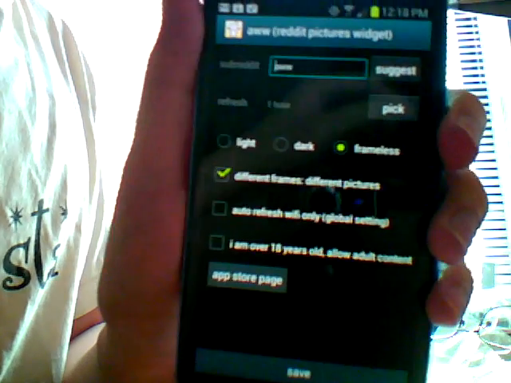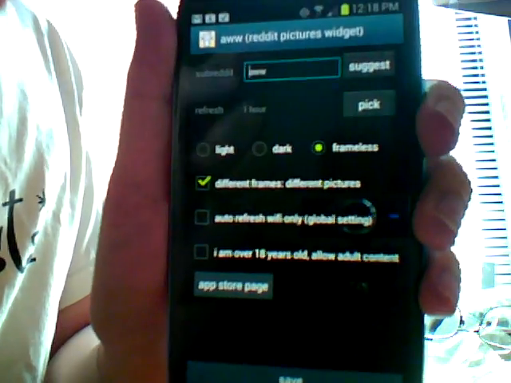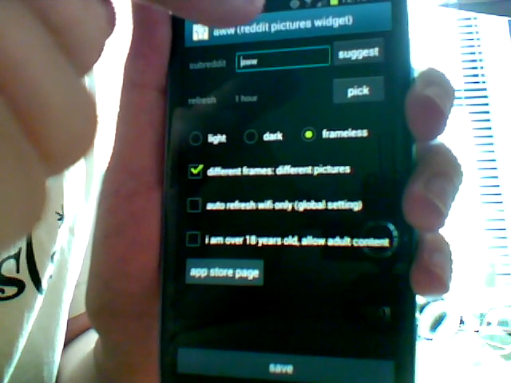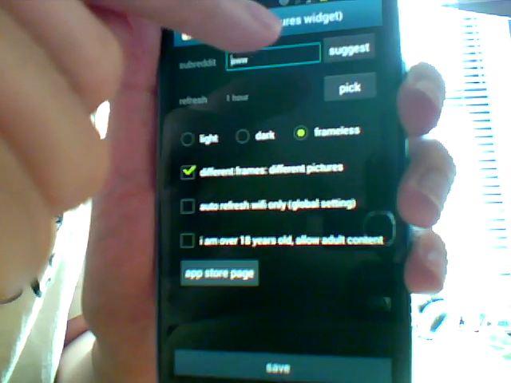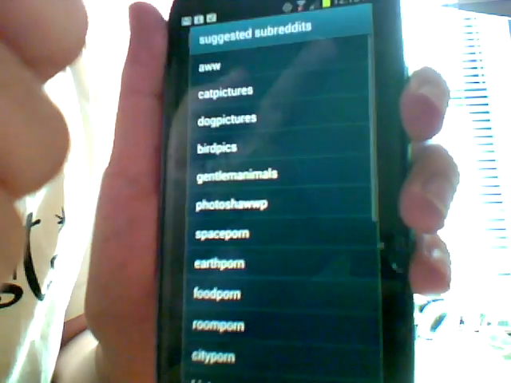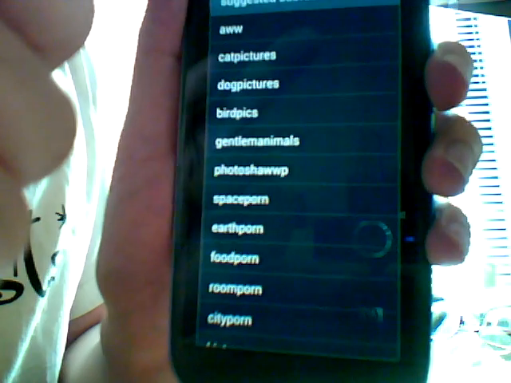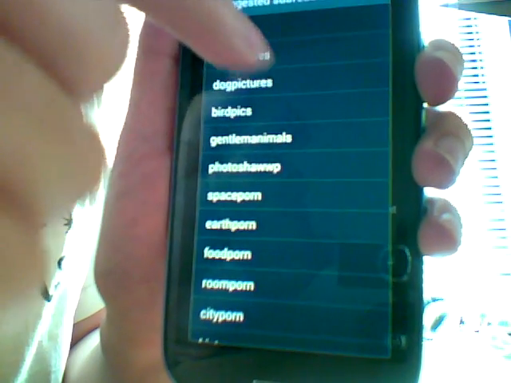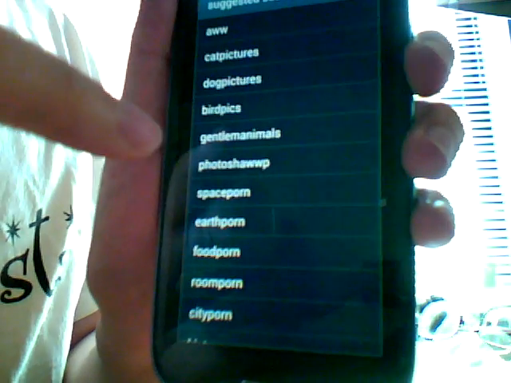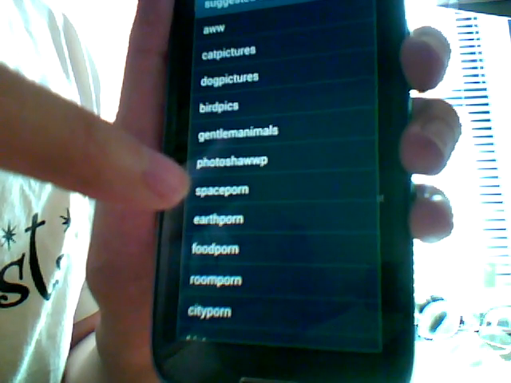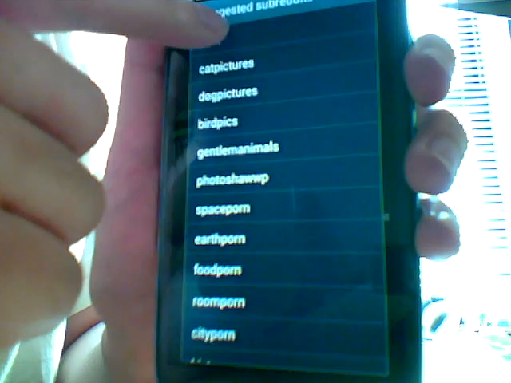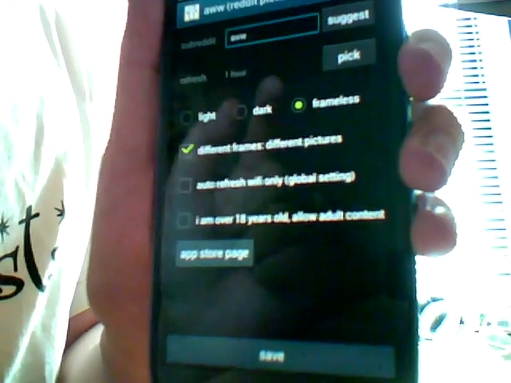The first thing you see is the configuration screen. You can pick a subreddit from a list of suggested subreddits, or you can type in your own. You can see they're all safe for work subreddits, and they all have plenty of pictures. Despite some of the names like space porn, earth porn, they're all safe for work, so don't worry. I will pick Awe for now.